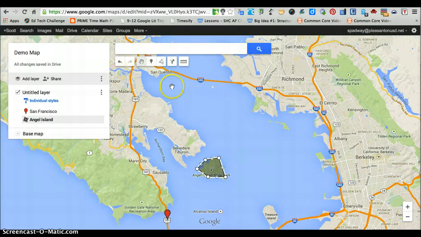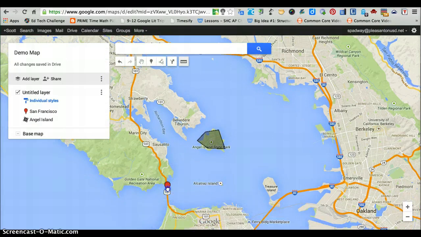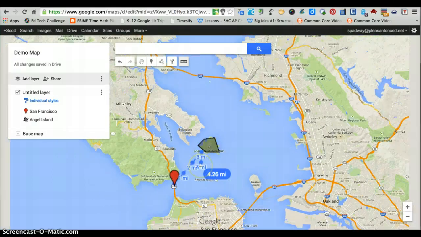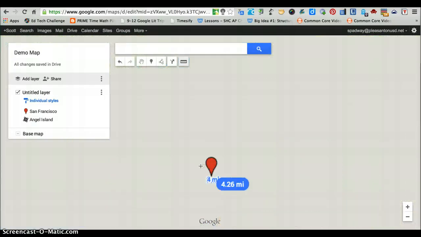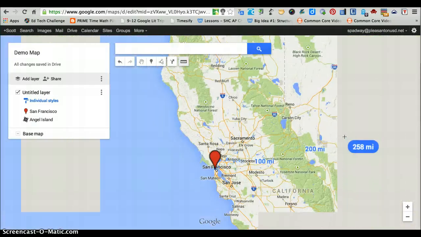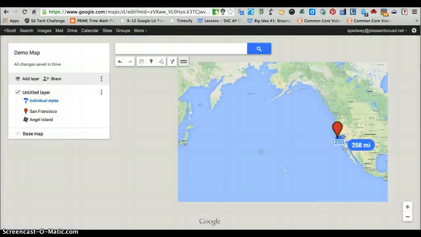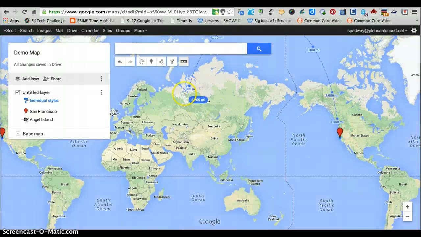A couple other things. There's a ruler. If you wanted to find the distance between one point and another, you can draw a line, and you can continue that path if you zoom out all across the country or all across the world. What's great is you'll notice that it actually adjusts to work with the curve of the Earth.